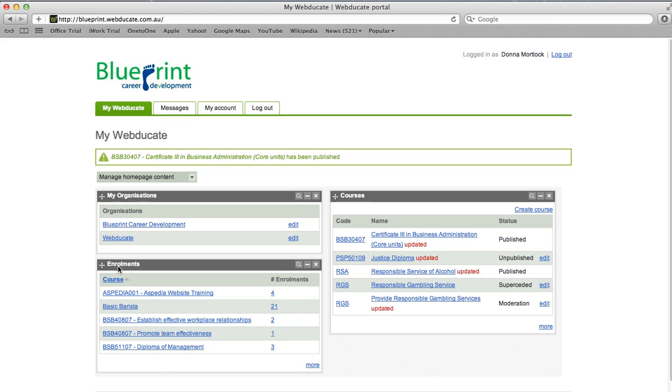There are processes that you can use, such as errata and supersede, to make changes a couple of months down the track. But if you make a silly mistake, like maybe not have a link working properly, then once it's published, that link's not working properly until you contact Webducate, and we can of course fix it for you.